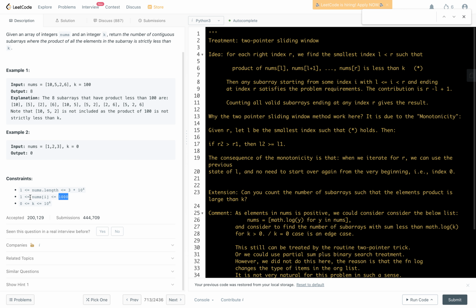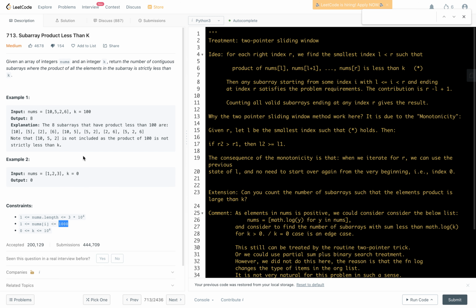However, because the elements in the nums list are positive, if k equals 0, we are sure there are no such subarrays with product being 0, right? So k equals 0 is really an edge case. With that said, we are ready to do the analysis.